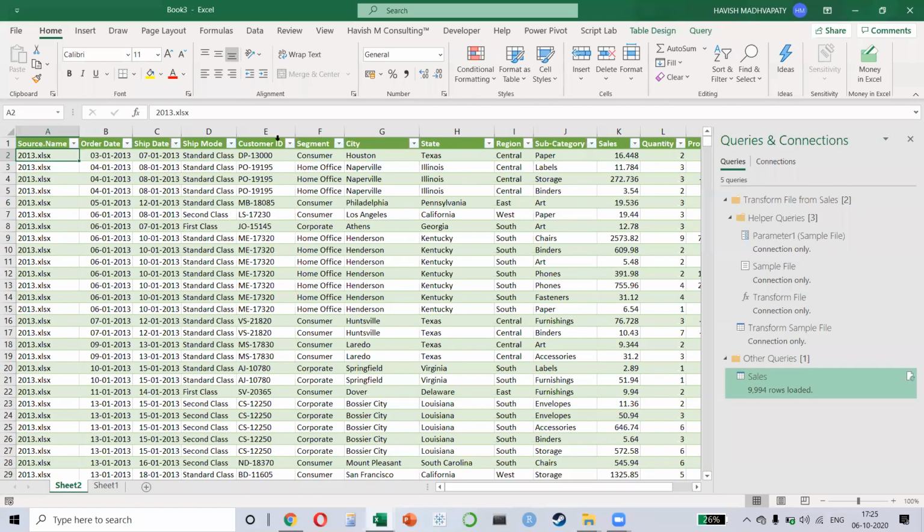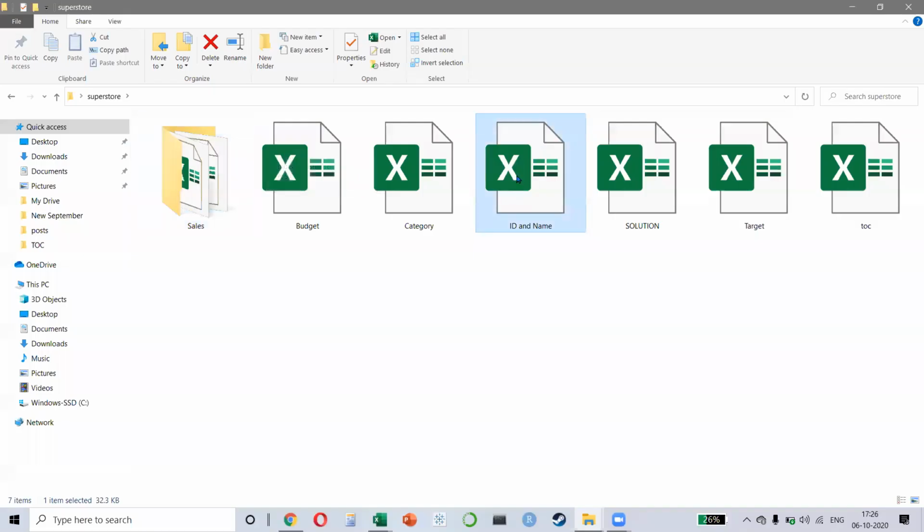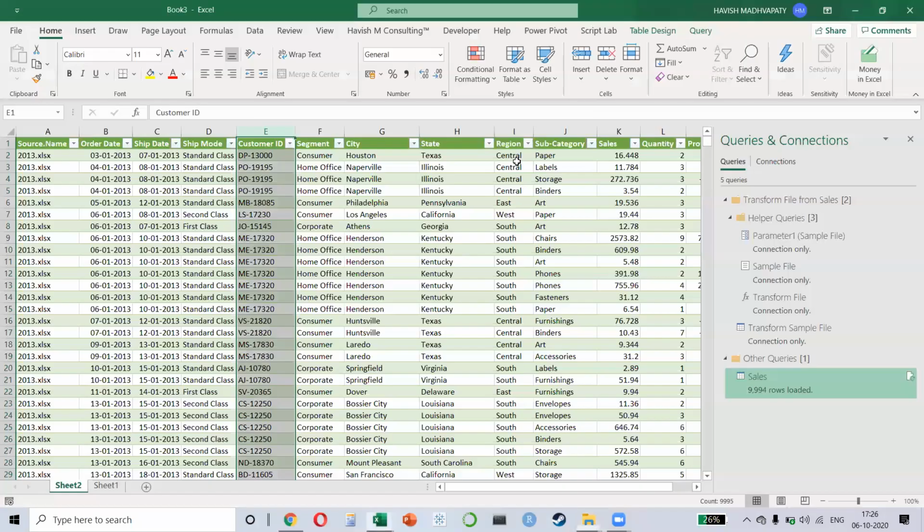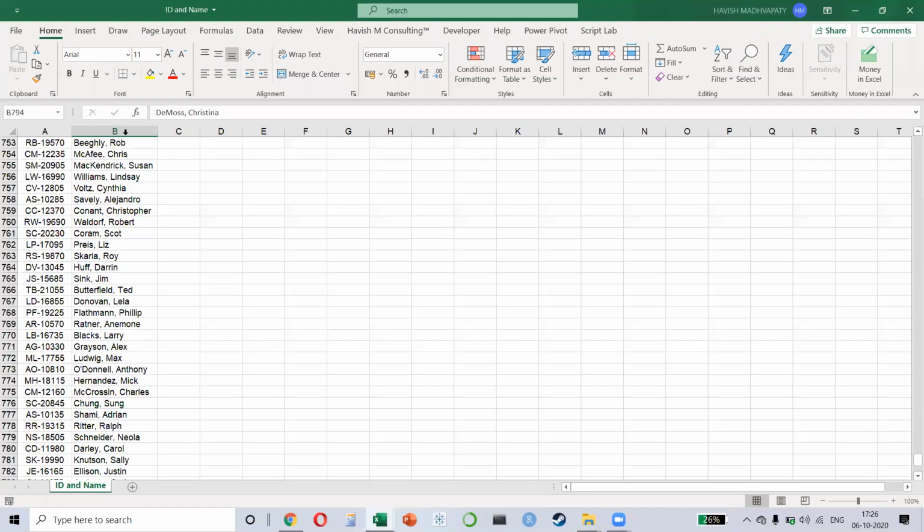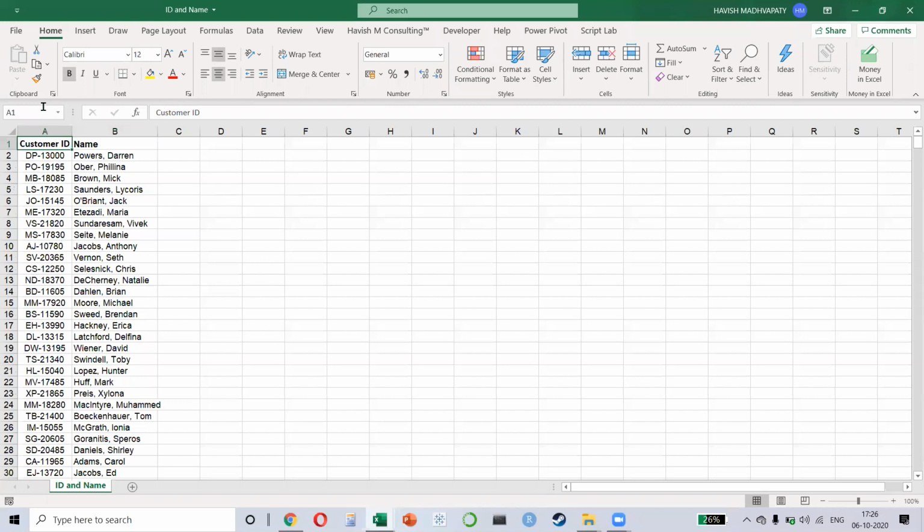The problem is that I only have the customer ID, everyone. I do not have the customer name. Now, where is the customer name? My customer name is in a different file called ID and name, which is a completely separate file. And what do we have here? We have a list of all the customer IDs and all the names, right?